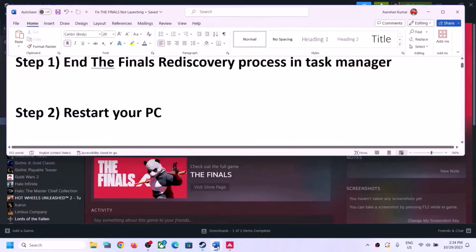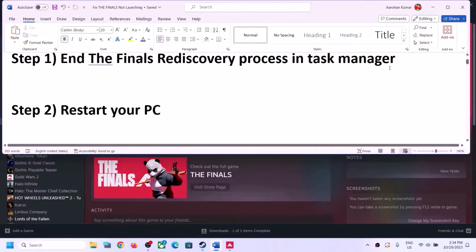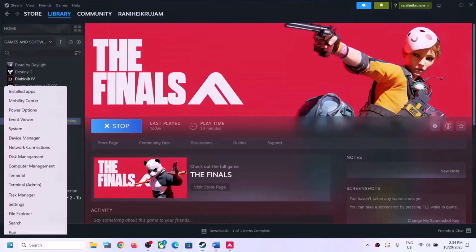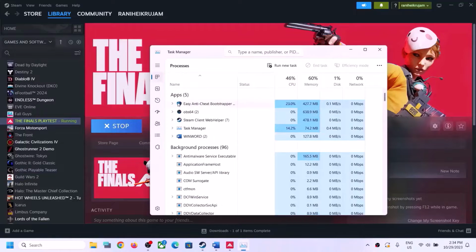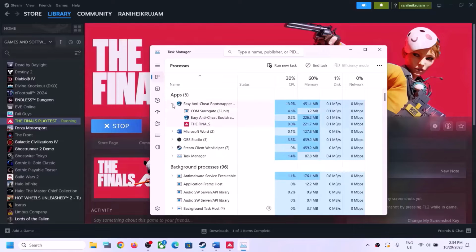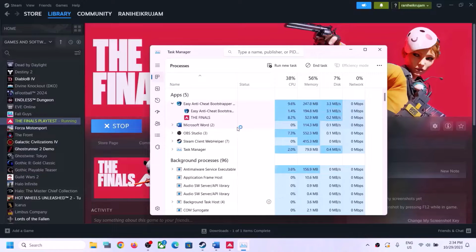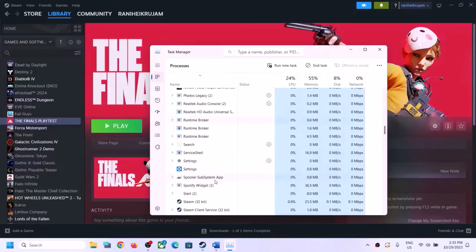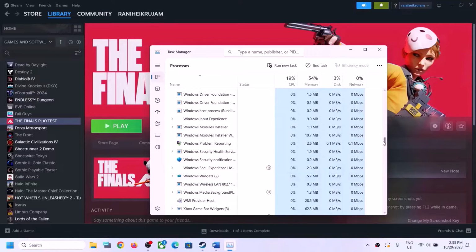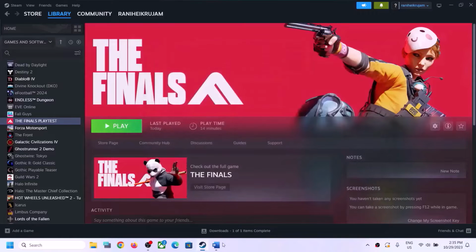Now the first step is to close the game and then end The Finals process in Task Manager. So make a right click on the Start menu and then click on Task Manager to open Task Manager. Now over here, you can see all the game related processes. Under Easy Anti-Cheat, if you have The Finals or Discovery process over here, close all the processes related to the game. Make a right click and then click on end task. Also check if there are any other services running related to the game. Once you close it, launch the game and then check.